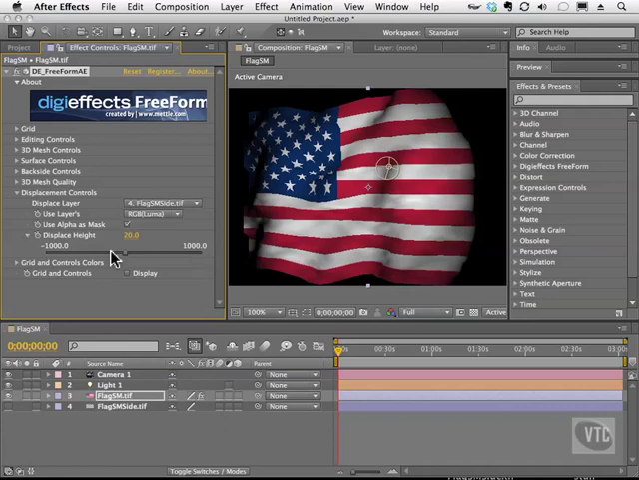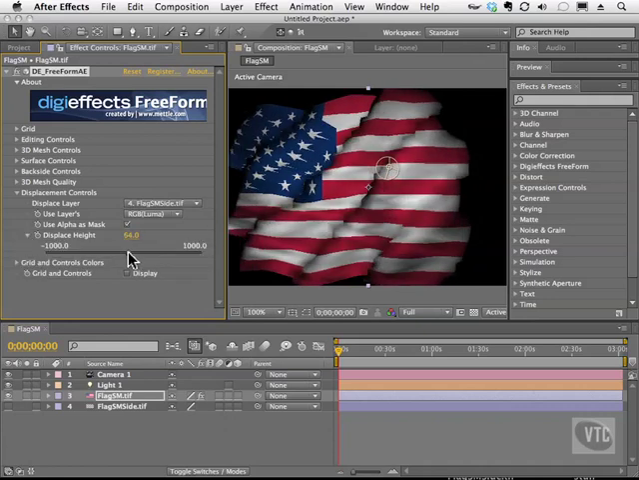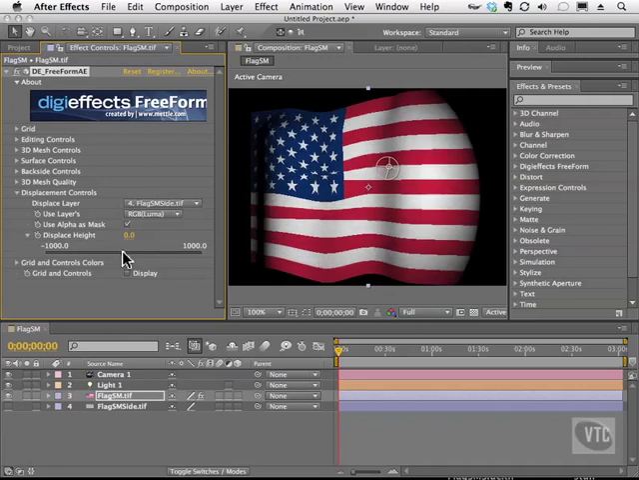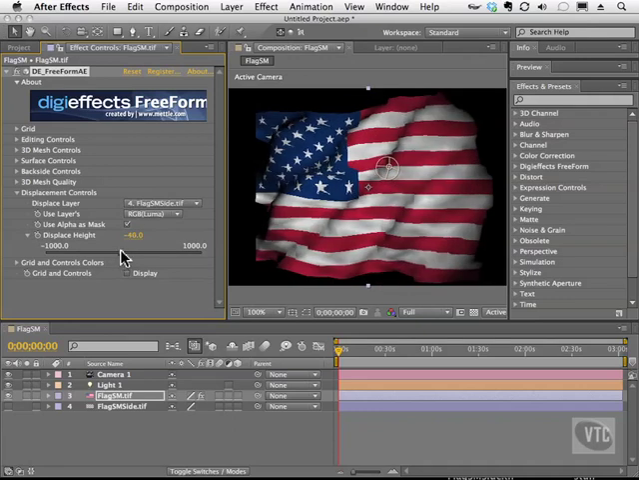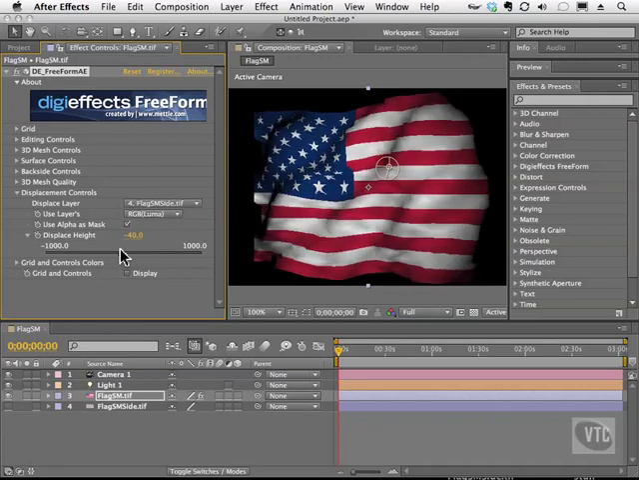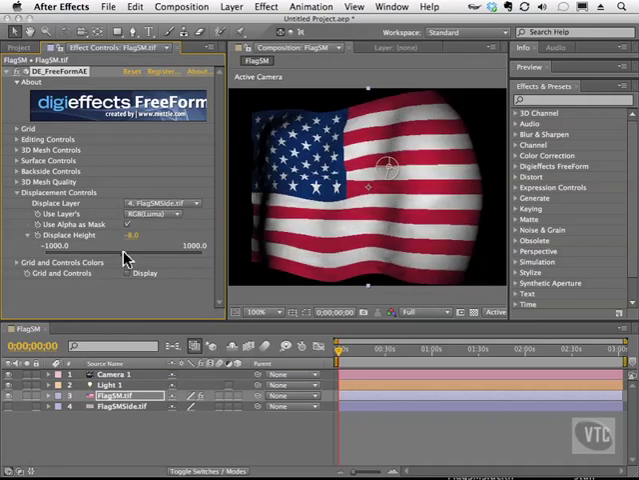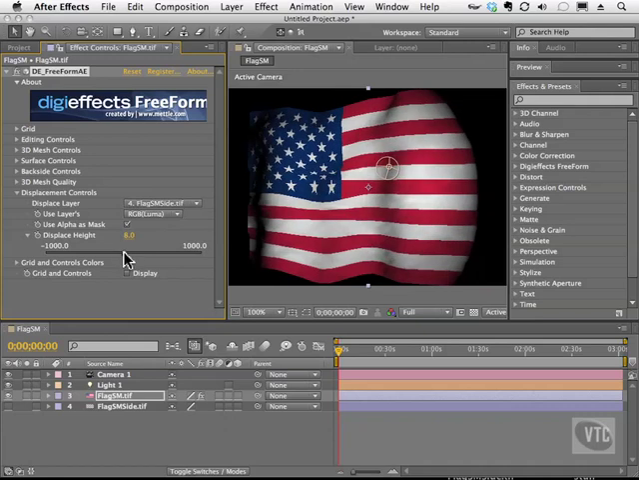What we can do now is use the displace height slider, and we can slide this up or slide it back. And now you have an amazing billowing kind of effect going on. And you might be asking, can you animate this? Well, of course, young man. You click right here where it says displace height, the little stopwatch.